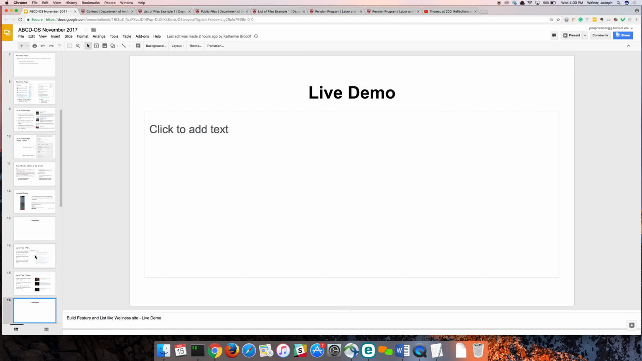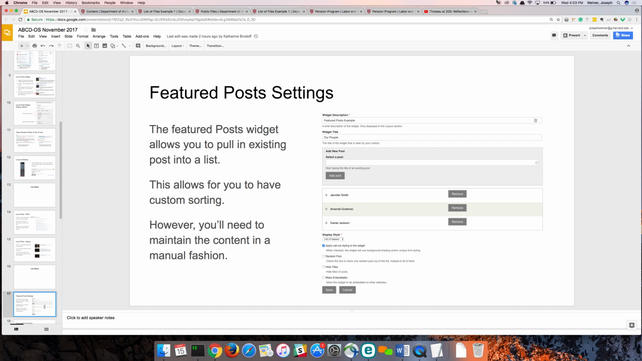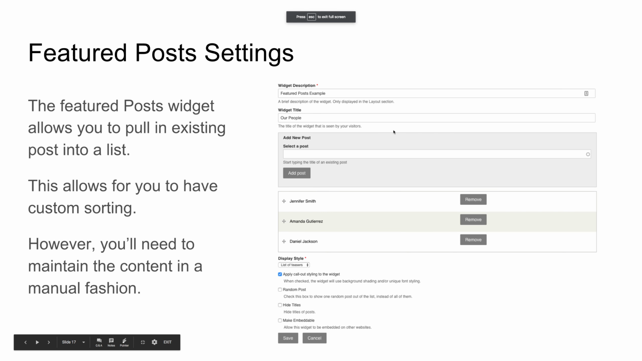All right. So let's go back to the presentation. All right, so a different kind of widget that allows you to create list views is a featured post widget. One of the cool things about it is that you're basically pulling in content that already exists, and you have full control over the sort order. So right now I'm editing this list of posts widget. I'm looking at the edit view. If I want Jennifer Smith to be at the top, I can just drag with this crosshairs up to the top.